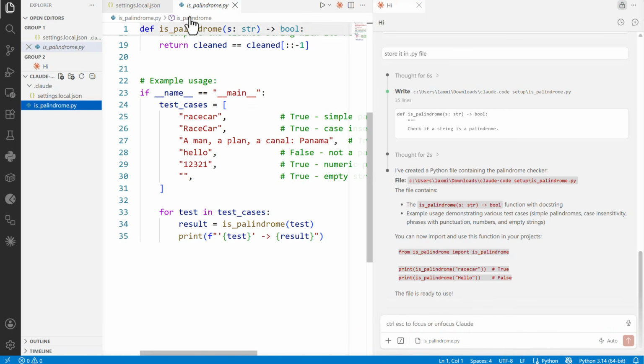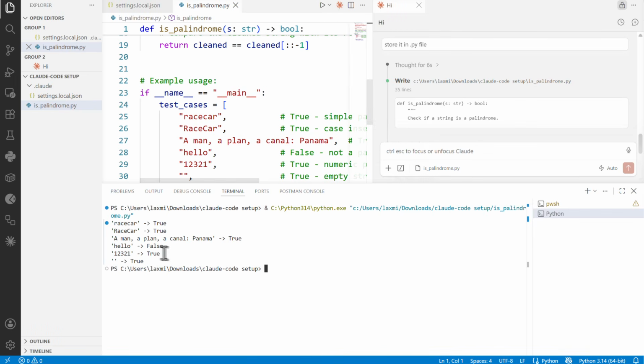Let's go ahead and run it. We can just simply run it here and let's check if it is working. So here it says, all right, this one is a palindrome. This one is a palindrome. And then "A plan, a canal, Panama." All right, this is also true. Hello is not a palindrome. This one is a palindrome. And obviously this one is also considered a palindrome.